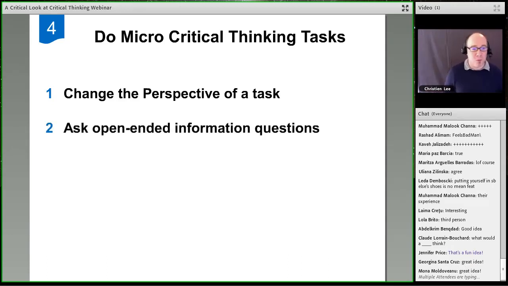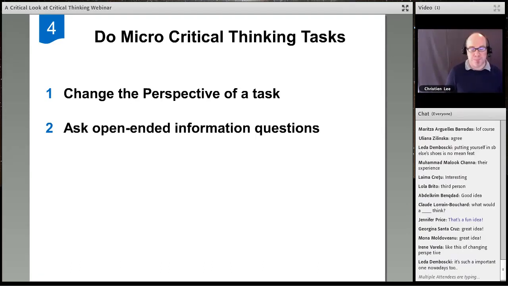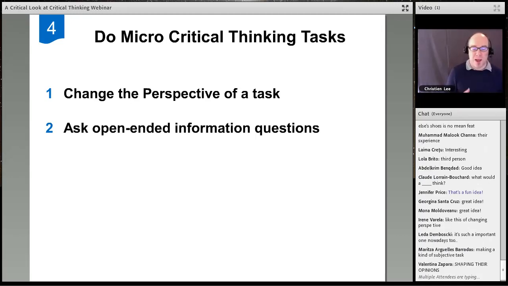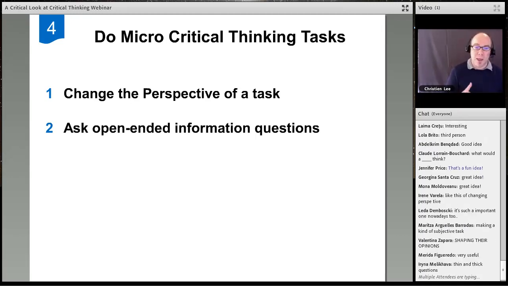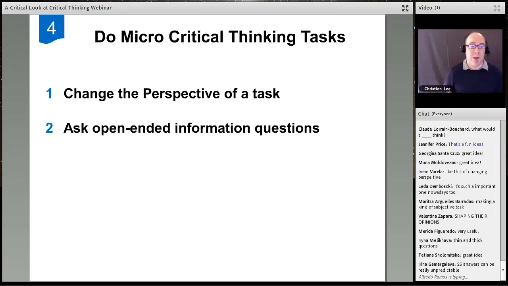Second, this is not rocket science. You've done this many times, but we can ask open-ended information questions to get a little bit more critical thinking going. We can ask students very, very simple questions. Why? Why do you think that? Of course. Why is it that way? Why is it not a different way? Why do many people think that? Why do some people think something different?